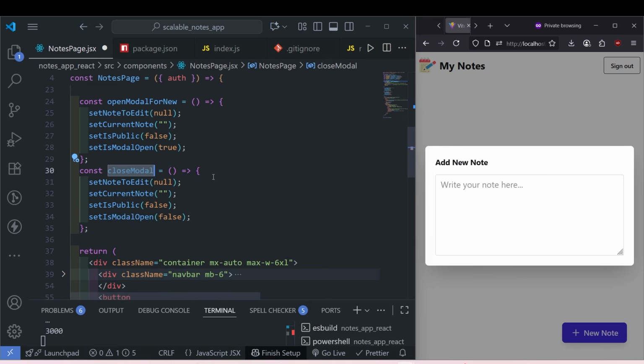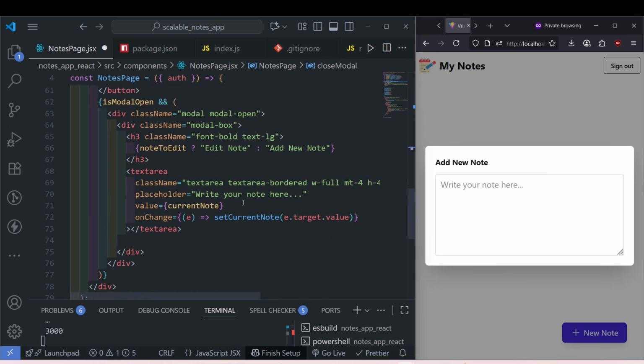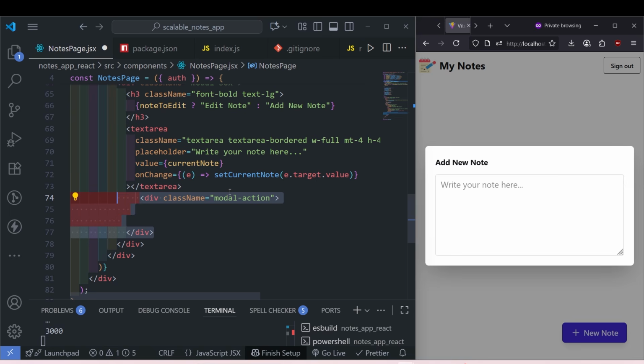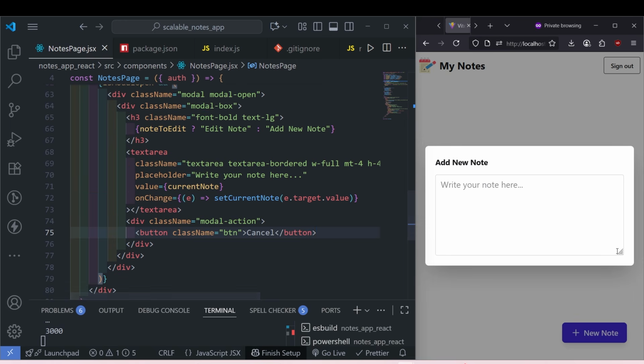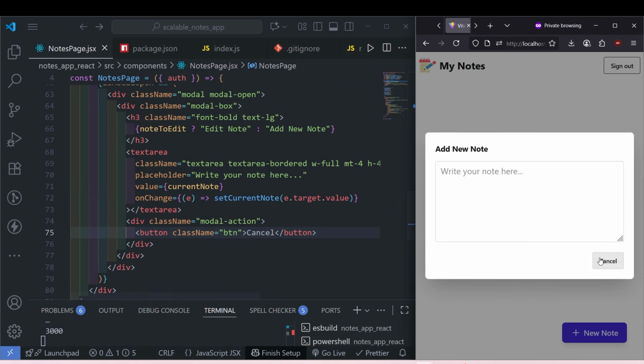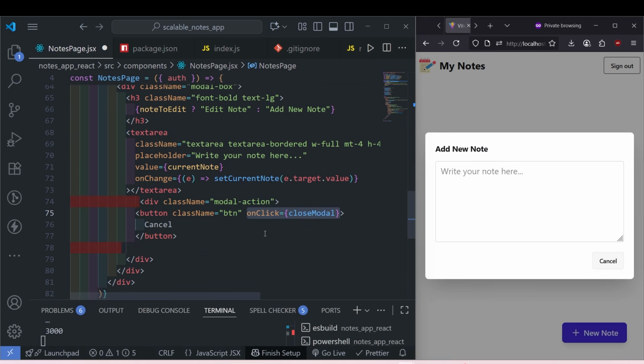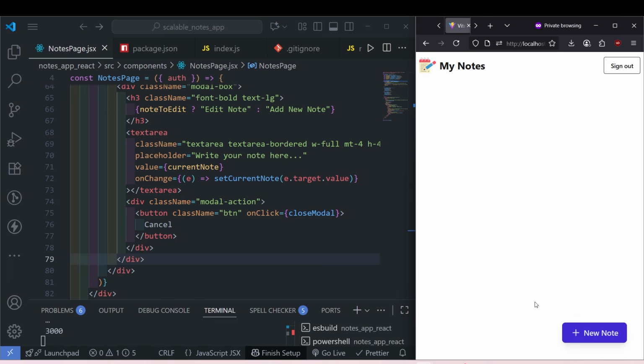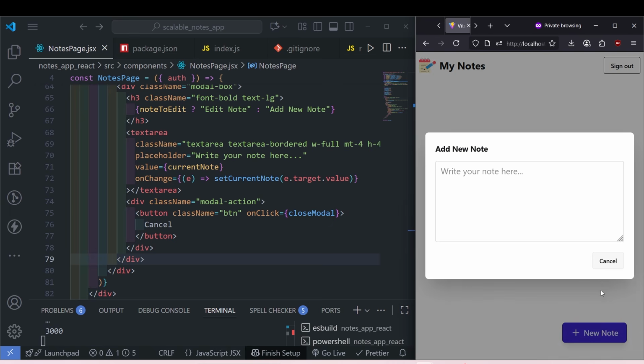And here inside our modal we'll have a close button. First let's add a div of class name modal action. Here we'll have a button of class btn, and when the user clicks this cancel button, we'll just call the close modal function. It will change the state of is modal to false. Like if we click on cancel, it just disappears. Now you can see how it's working.